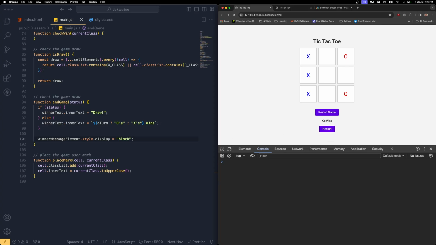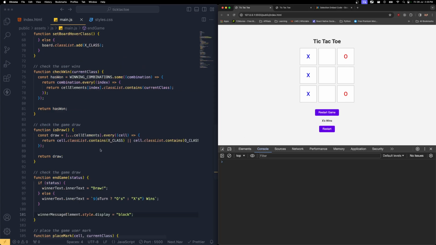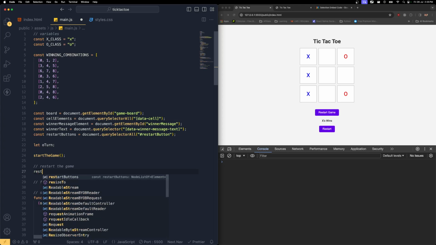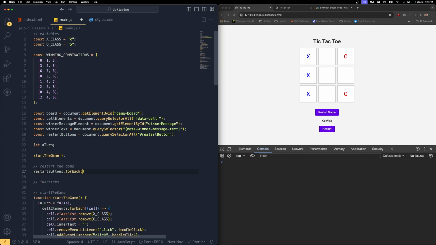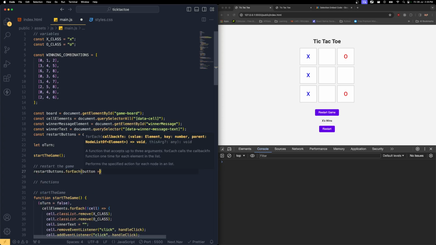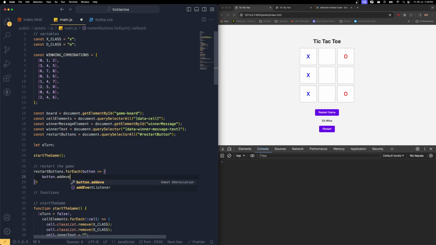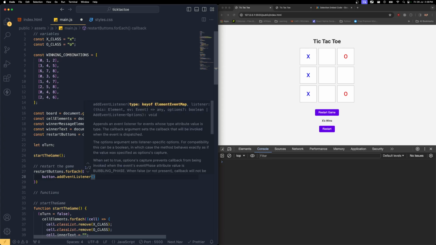In order to restart the game, what we need to do is move right after here. We need to add this code in order to restart the game. Restart buttons dot forEach, I'm going to access the button out of it, and I'm going to add button dot addEventListener, open it. Then I'm going to say click event. Then I'm going to call that startGame.